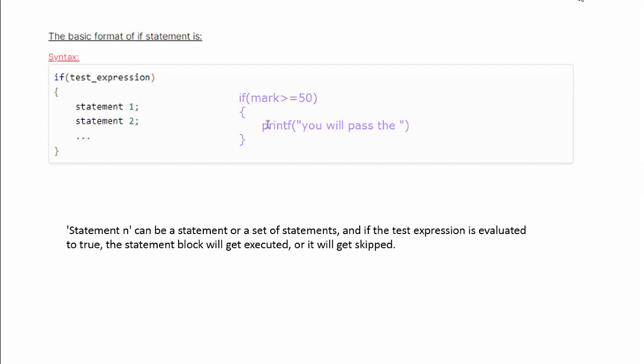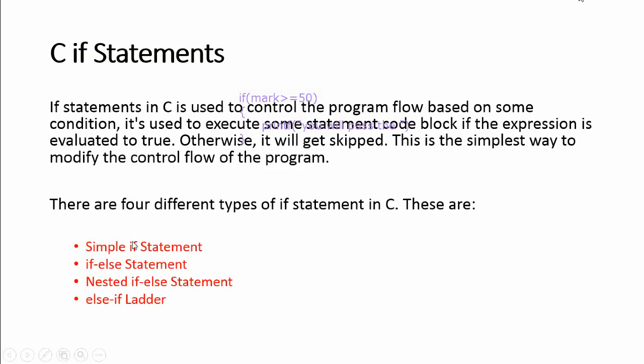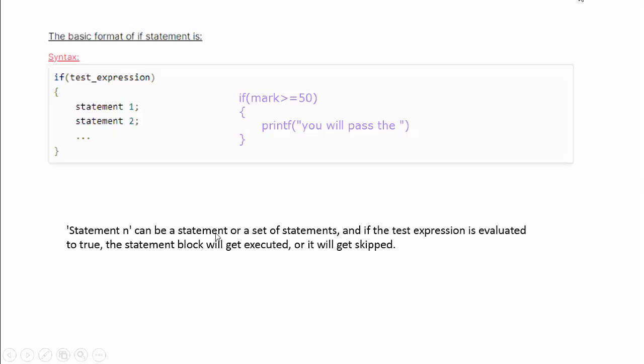So this is the first case actually. That means the simple if statement. Under the simple if statement, students, no else part is there. So that means if the mark is 50 or greater than 50, if this condition is true, what will happen is within the curly brackets. If this condition is wrong, what to do is not mentioned here.